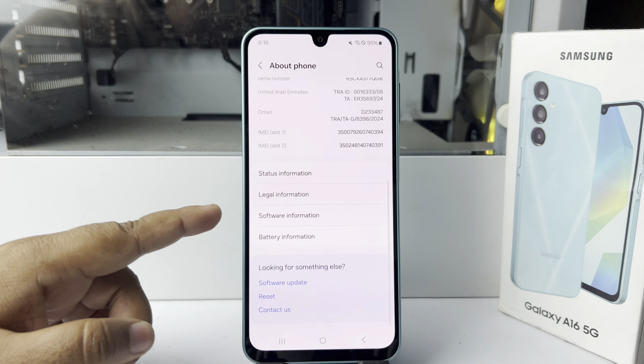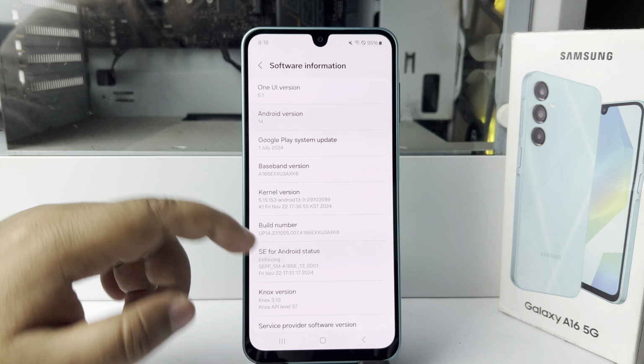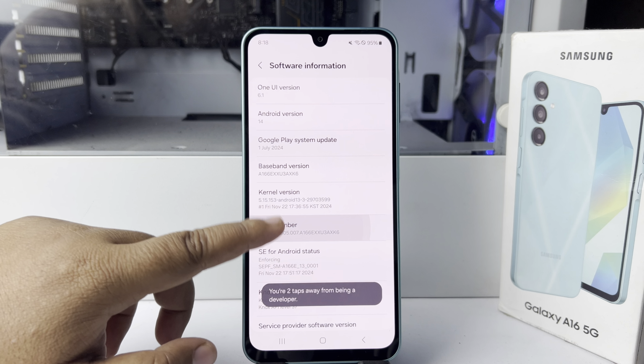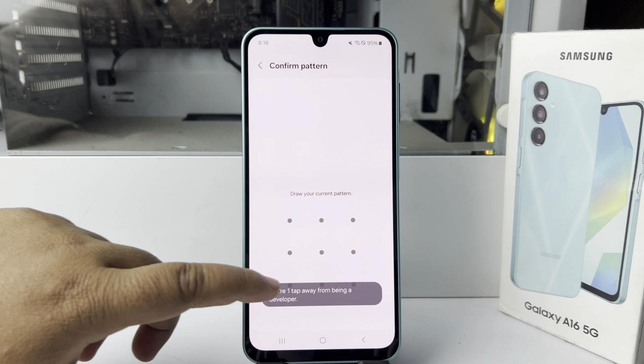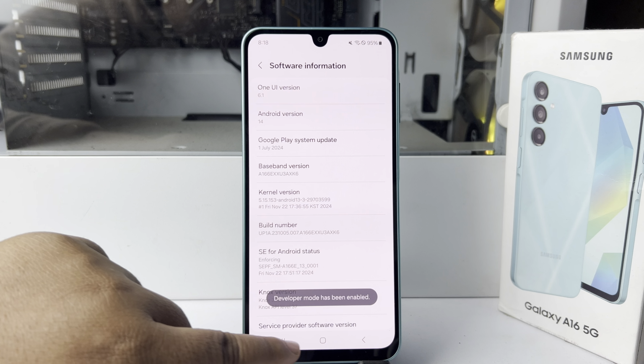Here you have to tap on Software Information. Now tap on Build Number for 7 times to enable developer options. Verify your phone lock and the developer options will be enabled.